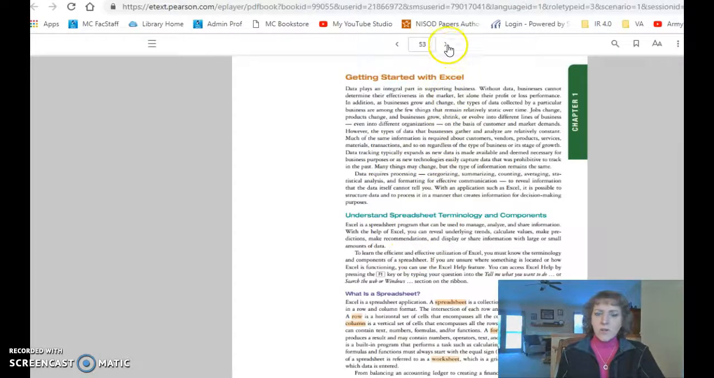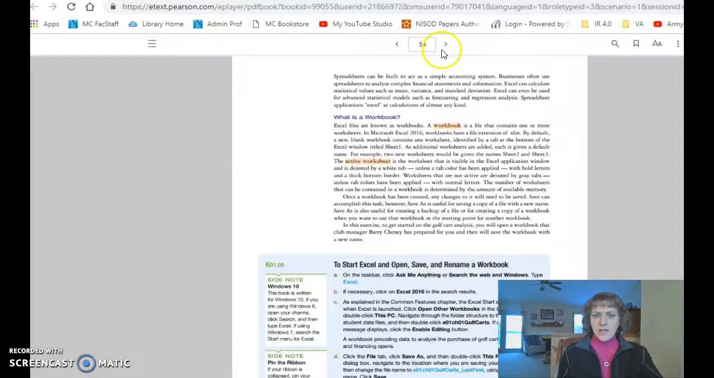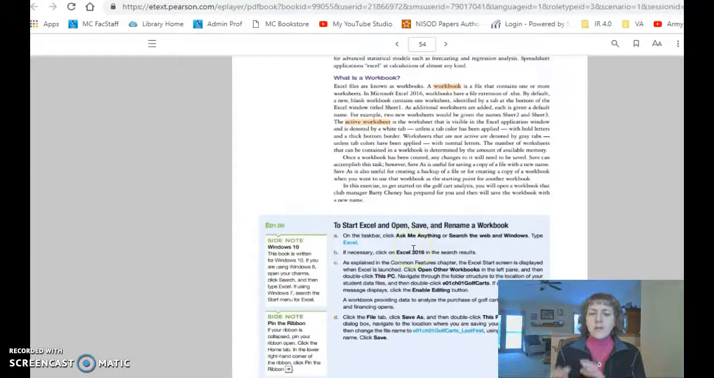What is a workbook? Why do we use workbooks instead of other types of things? And then notice here, interspersed are these blue shaded boxes, and the blue shaded boxes contain the steps on how we do certain things. So here you can see it says on the taskbar, click this. So you have to read the white part of it, the white shaded areas, to understand why we're doing something.